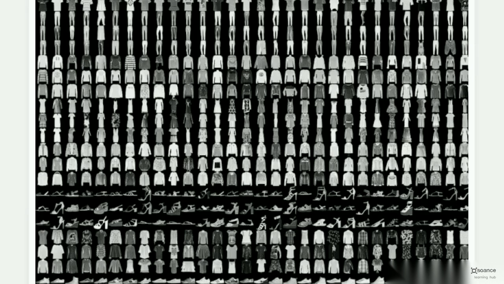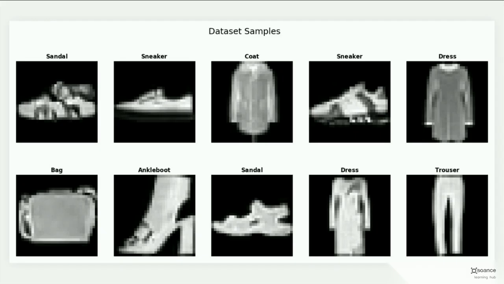We are using the Fashion MNIST dataset. It offers a more complex visual challenge than standard numerical digits, pushing our network to learn intricate patterns. The model has to classify 10 distinct clothing categories, ranging from coats to sneakers and sandals.